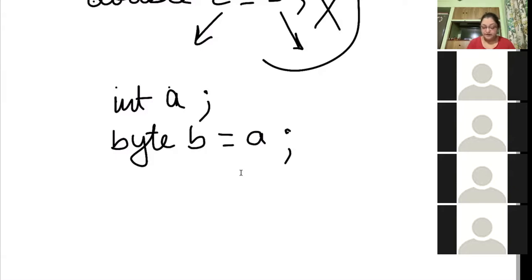First of all, tell me, are they compatible? Yes, Zachariah, you are correct. You have said that because byte is smaller than int. Byte is 8 bits, int is 32-bit. So the target is smaller than the source. So this is not correct. This statement is not correct.